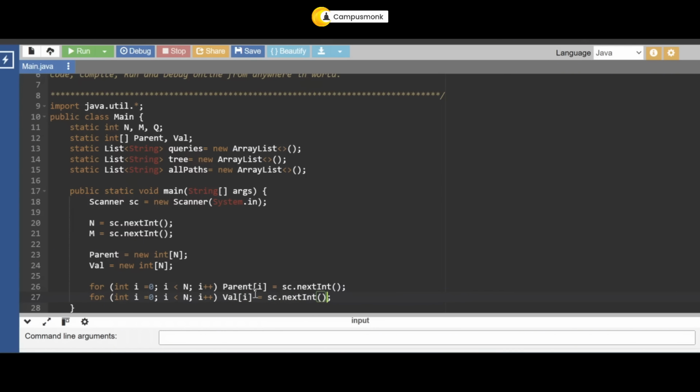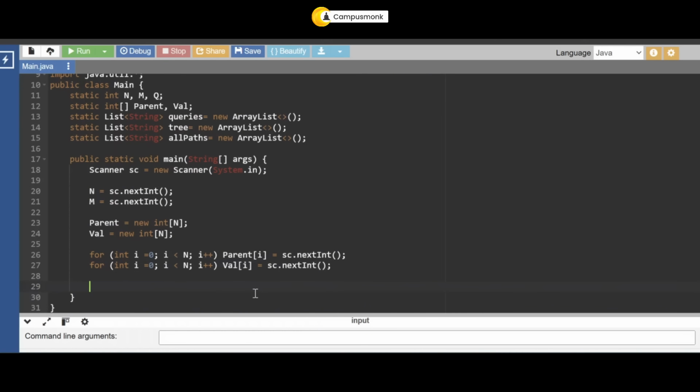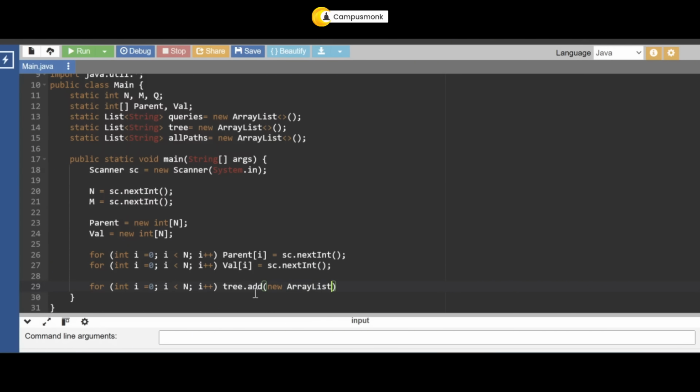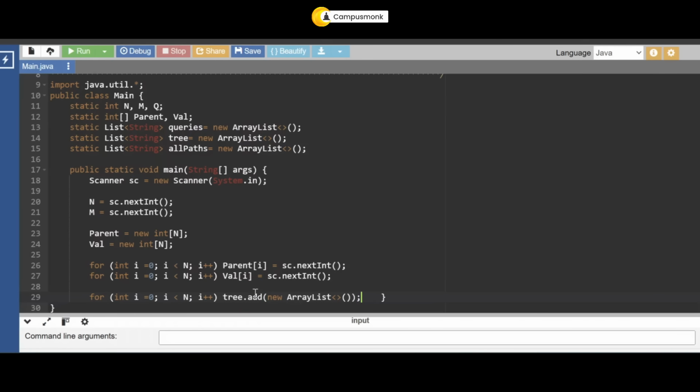Once this is done, what else do we have? We have our tree. Now what will we do? We'll do the same thing. Let me just paste this, but not this anymore. We are going to just do tree.add. What are we adding? We are going to add the new ArrayList.